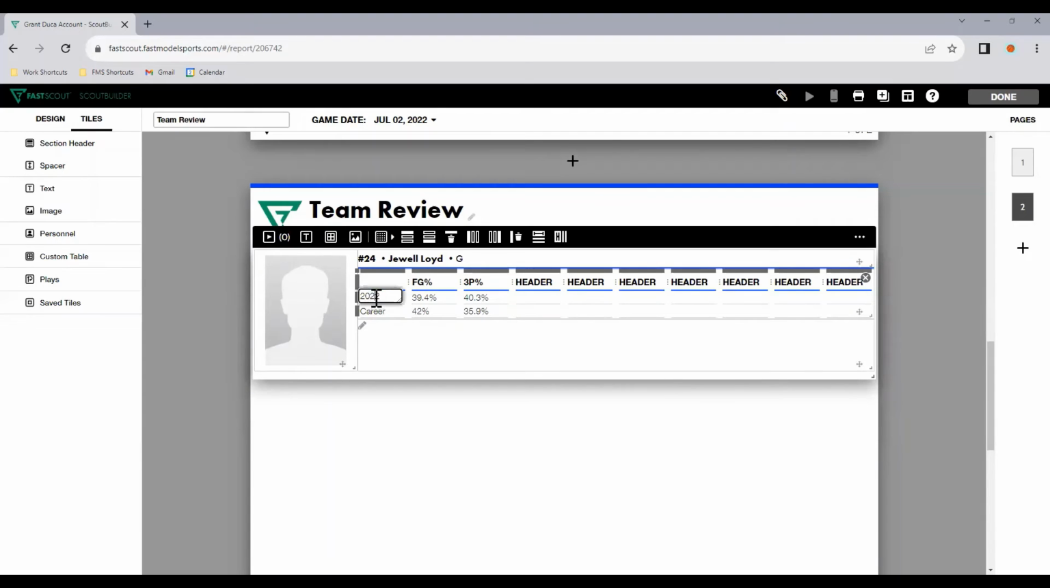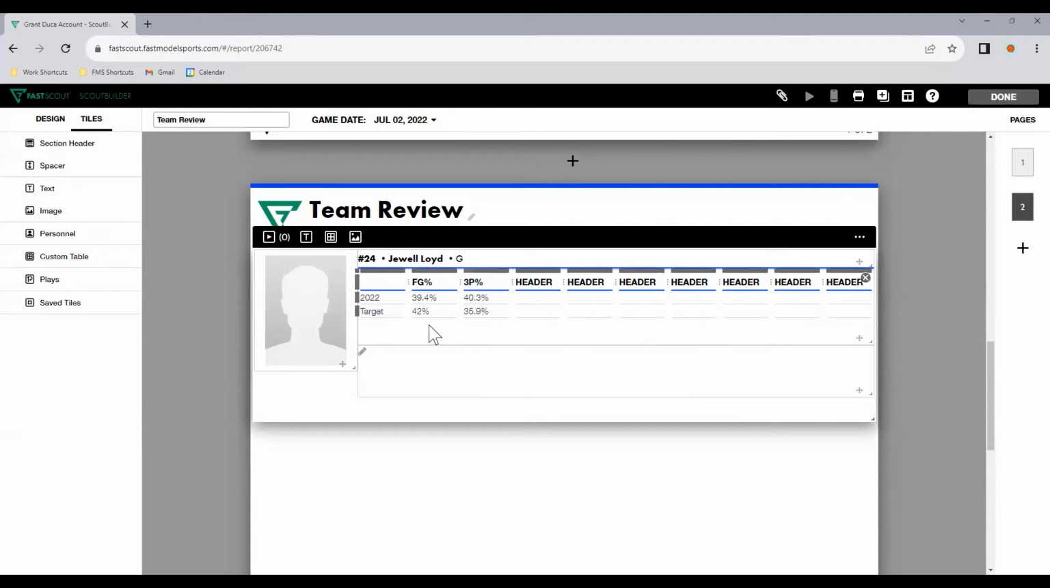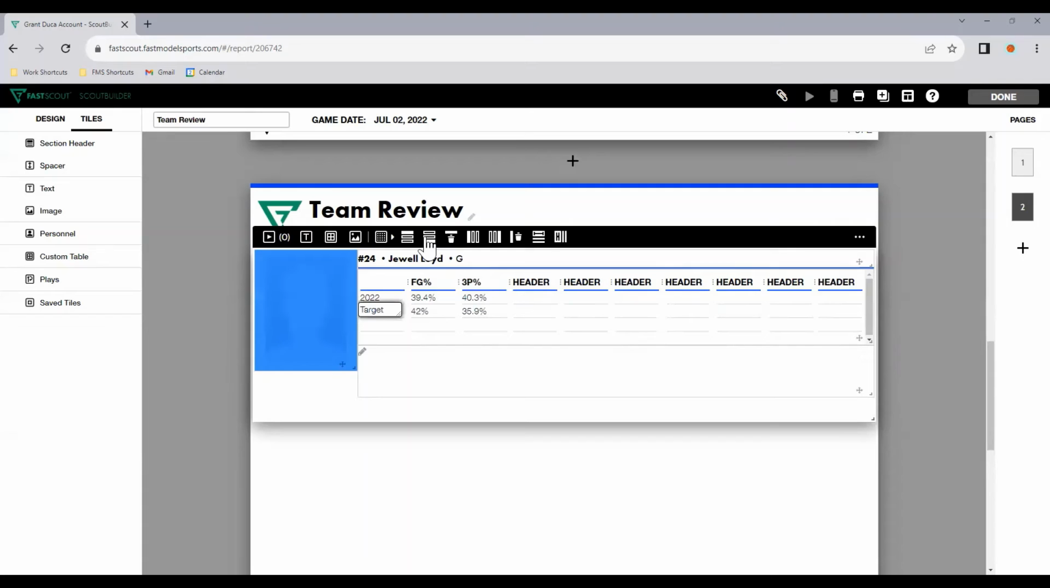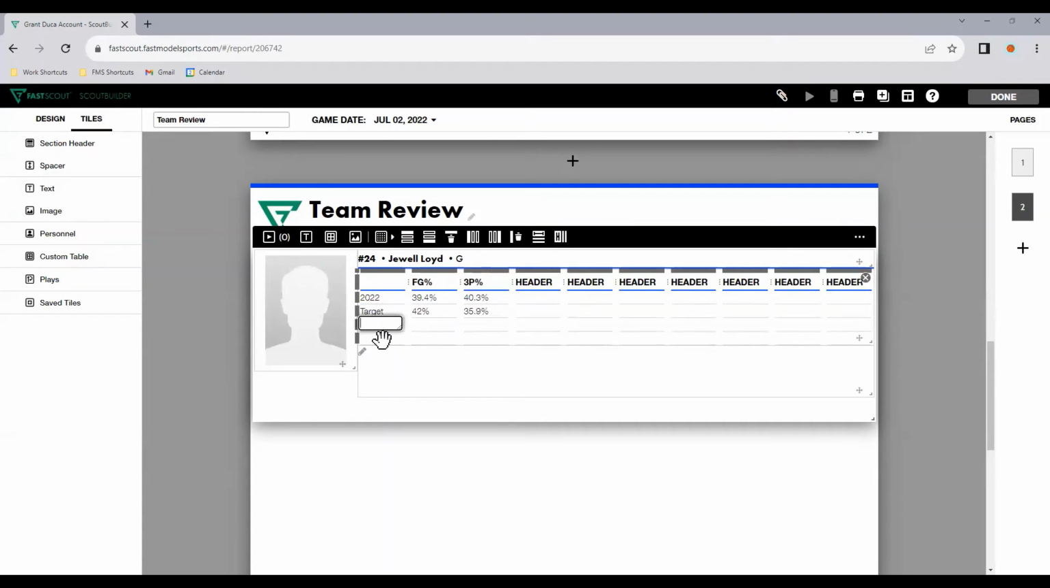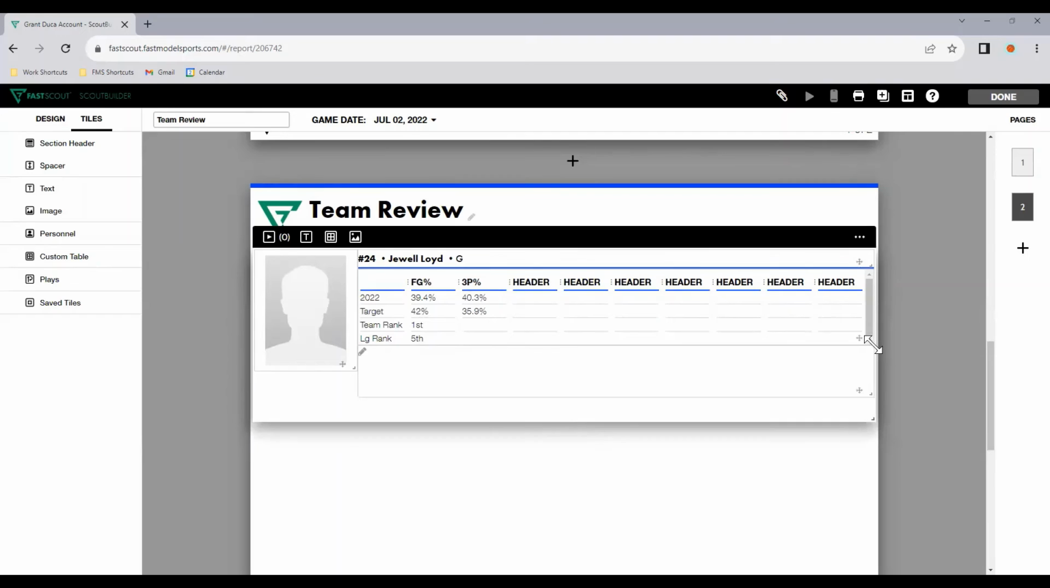You might have, you know, season for now and then target or team ranking or league ranking, or you might even make this larger, make the entire personnel sheet tile larger, and you might want to put more below. You might want to put target, team rank, league rank. You know, it might say you're first on the team and fifth in the league. So you can reset this up and resize this and make the most out of this however you see fit.